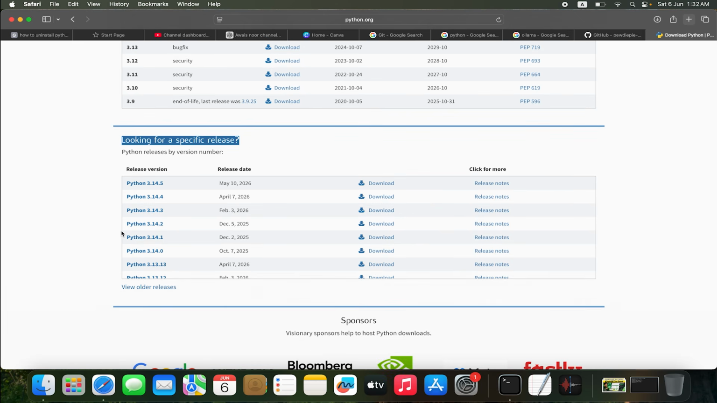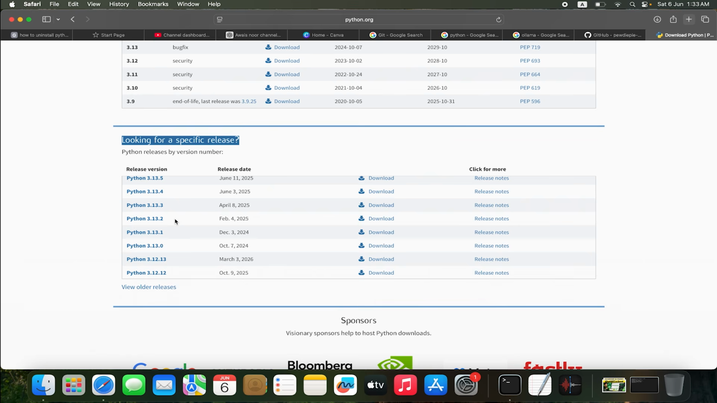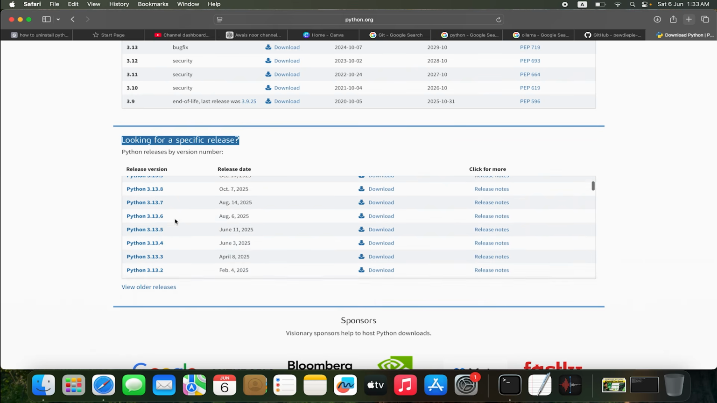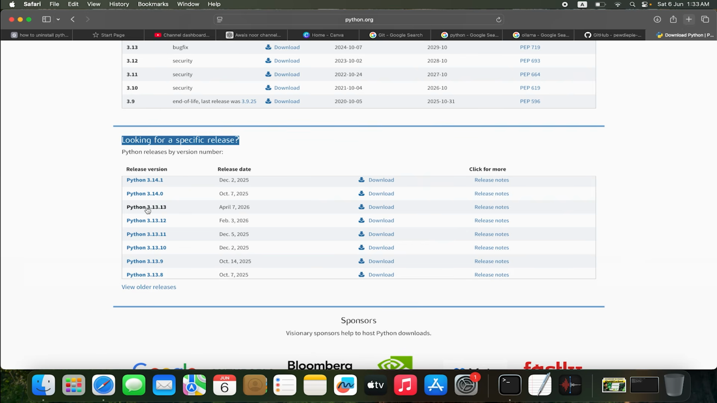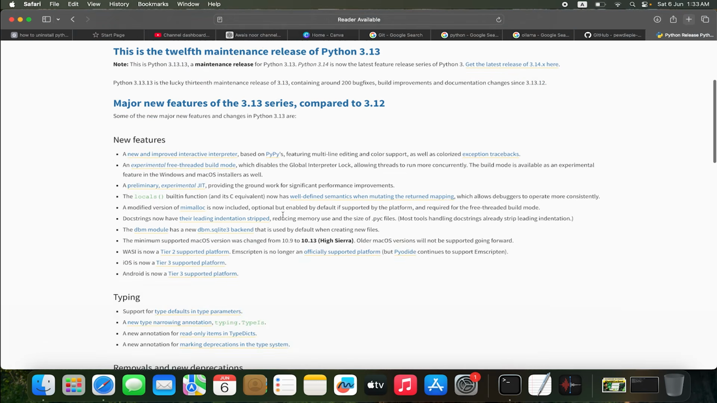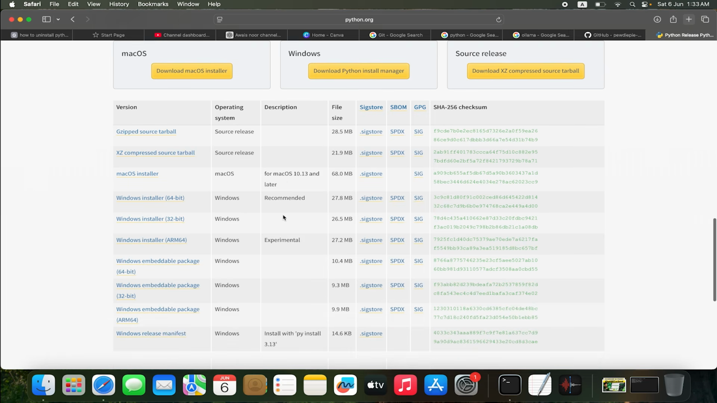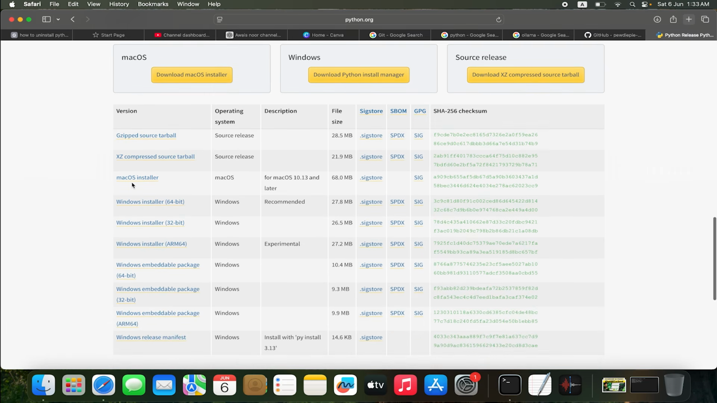Now we will not install the latest version of Python because some of the latest versions do not work well with MacBook. Now to run Odysseus, we will install at least Python 3.13. Let's choose the latest version of Python 3.13. Click on the version you want to download. Now scroll below and where it says macOS installer, click on it.